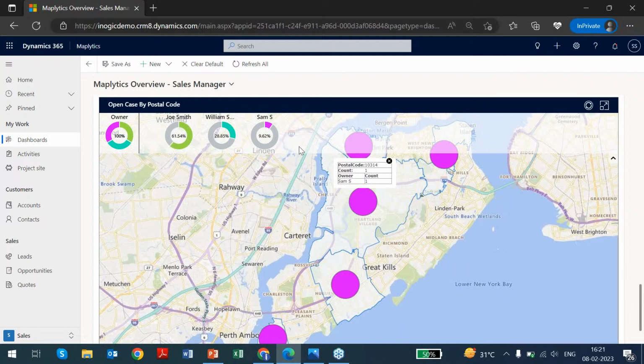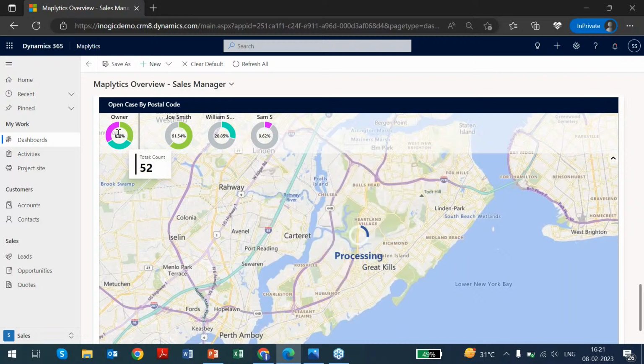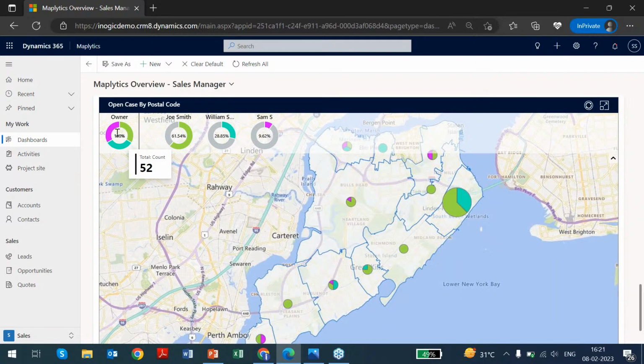Now, because you have filtered the data based on any particular owner over here, to go back to the original screen, you can simply click on the master donut over here, and you will be getting all of the data plotted on the map.